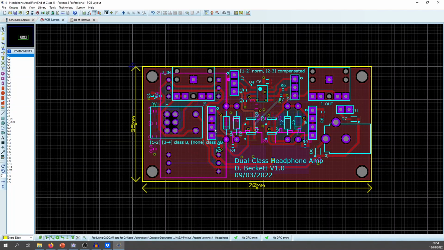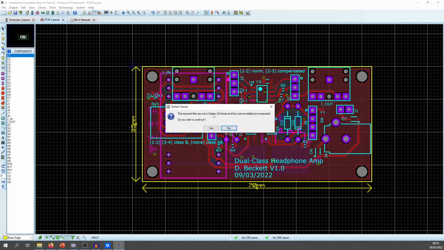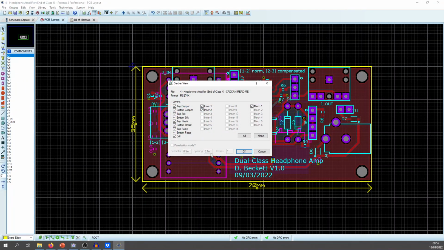Delete that one, and now it should pop up with a thing that says, because I've changed the format of the Gerbers, it can't re-export it reliably. We don't care about that. You're not going to need to re-export it. And then the Gerber viewer, you can view the actual Gerbers. So choose the layers that you want to see. I'm just going to look at all of them, and then press OK.